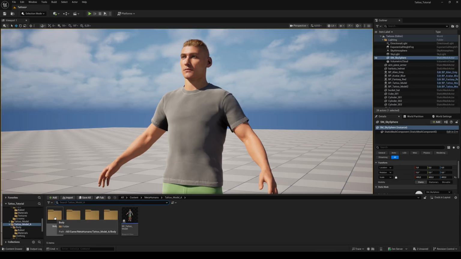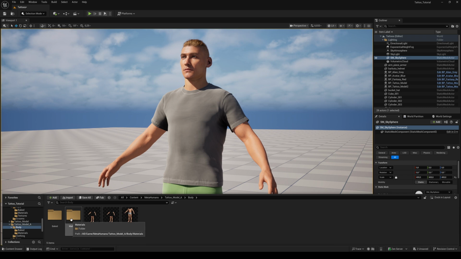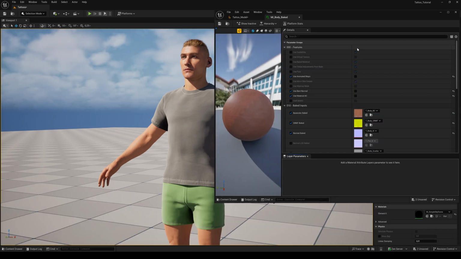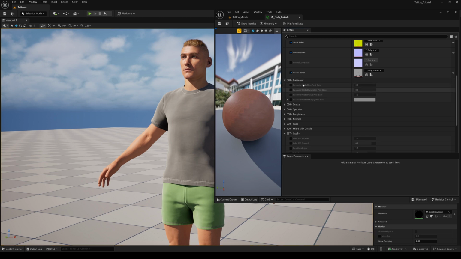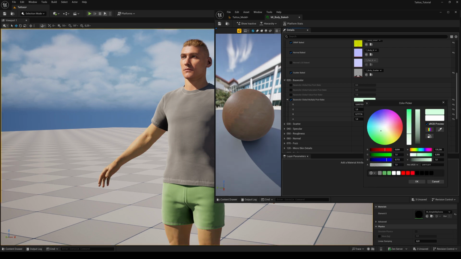Go to the Metahuman folder, Body and Materials. Double-click the material instance. First, be sure the Use Baked Materials option is checked on. Scroll down to Base Color and check Base Color Global Multiplied Post Bake. Now you can choose any color you want as your skin tone.